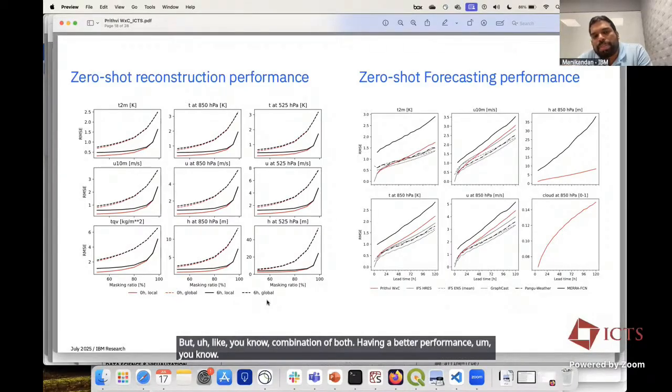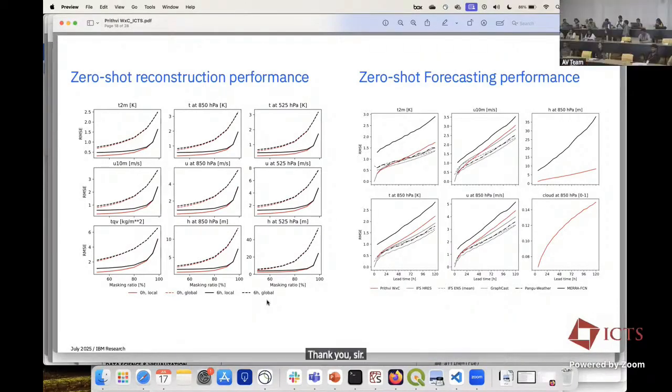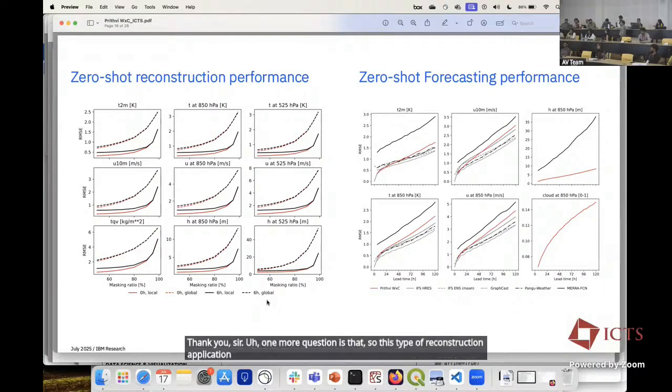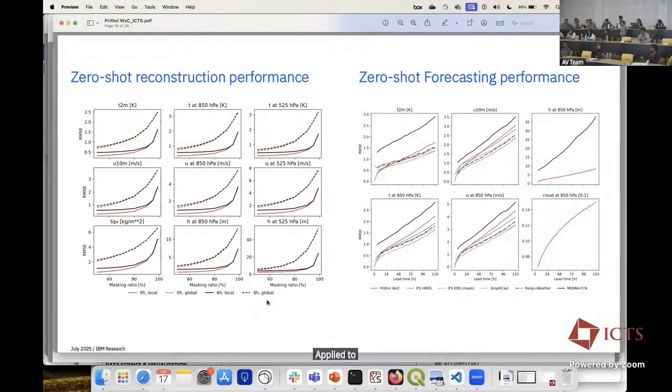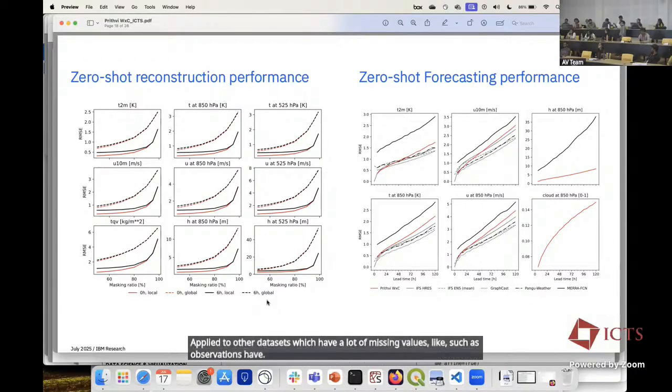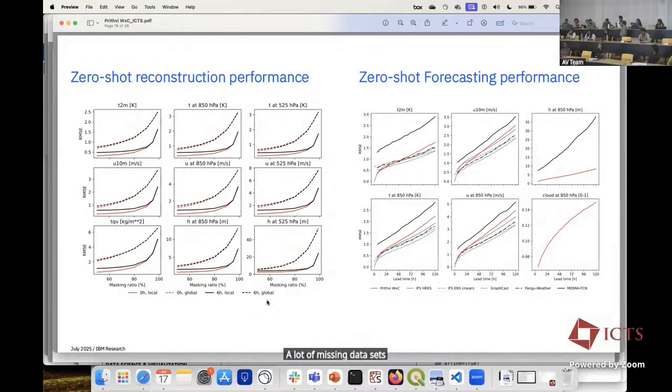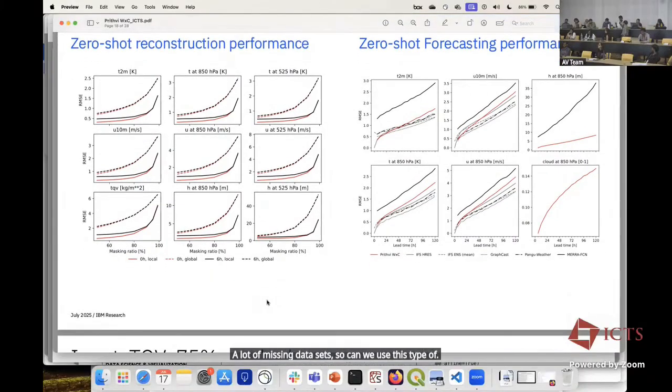Thank you, sir. One more question: can this type of reconstruction application be applied to other data sets which have a lot of missing values, such as observation data sets with a lot of missing data? So can we use this type of foundation model to reconstruct observations? What would be your opinion on that?